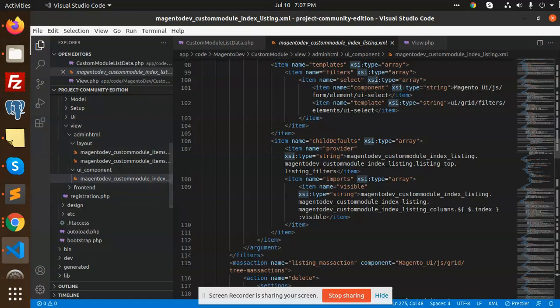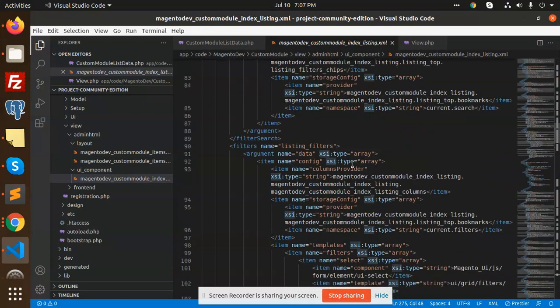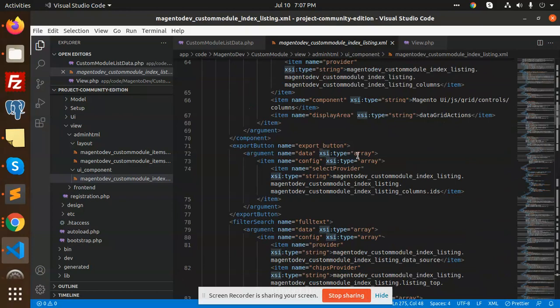Okay, so this is the full-fledged module for saving the data and showing the data, listing the data, viewing data, front end, back end, both things in Magento 2.